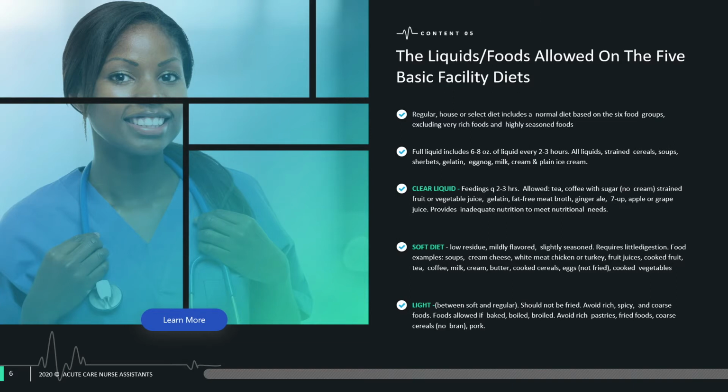Soft diet. Low residue, mildly flavored, slightly seasoned. Requires little digestion. Food examples are soups, cream cheese, white meat chicken or turkey. Fruit juices, cooked fruit, tea, coffee, milk, cream, butter, cooked cereals, eggs, not fried, cooked vegetables.